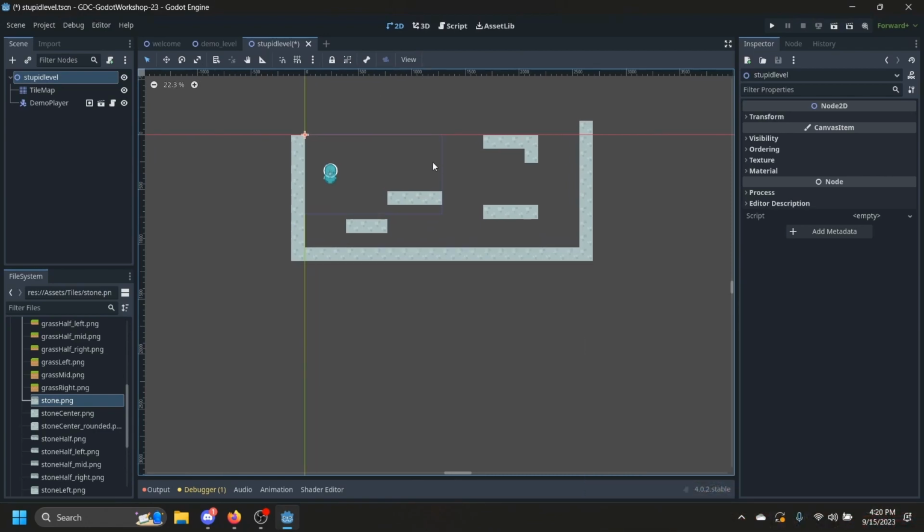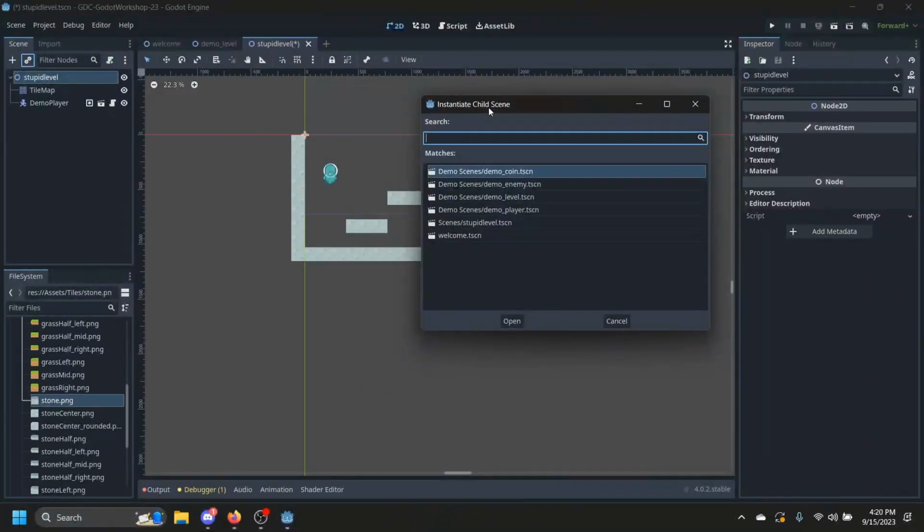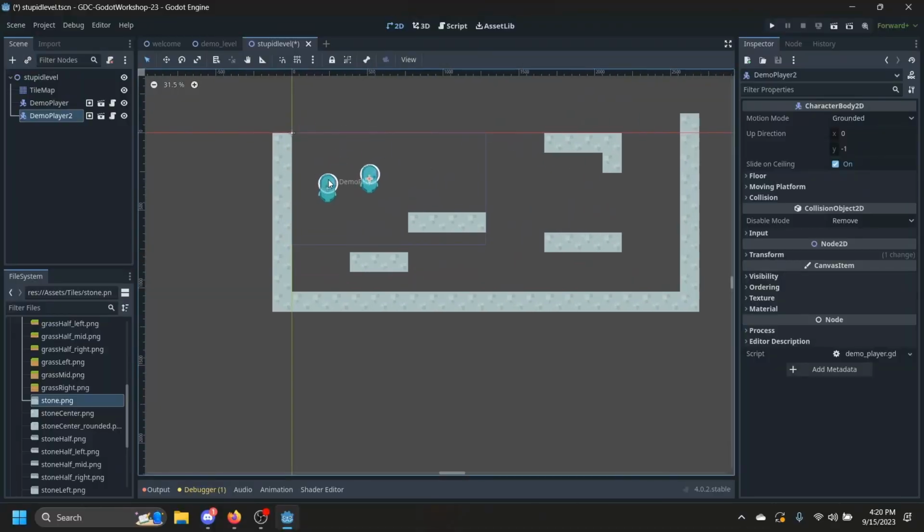Oh yeah, so let me show you one more time how to instance the demo player into this scene in case you guys want to test out the level. If you go right next to the plus button, instead of creating a completely new node, you can instance the node. So you can hit this chain. It's going to look for every possible scene in the project, and then you can just hit demo player, and we'll import it here.